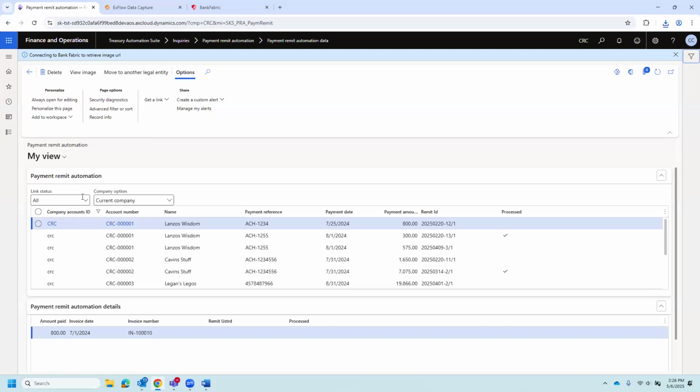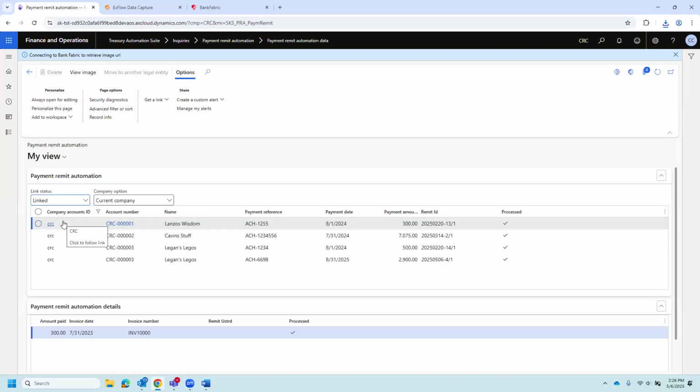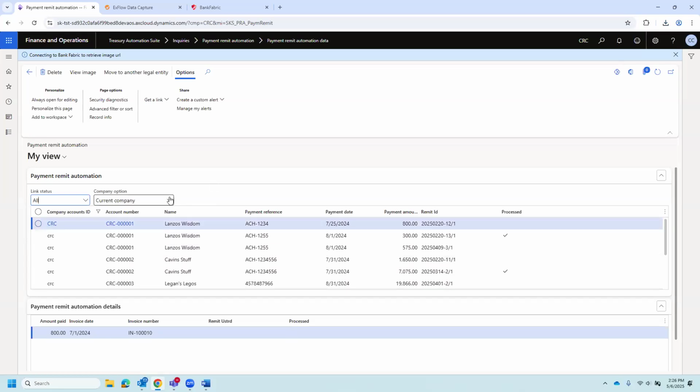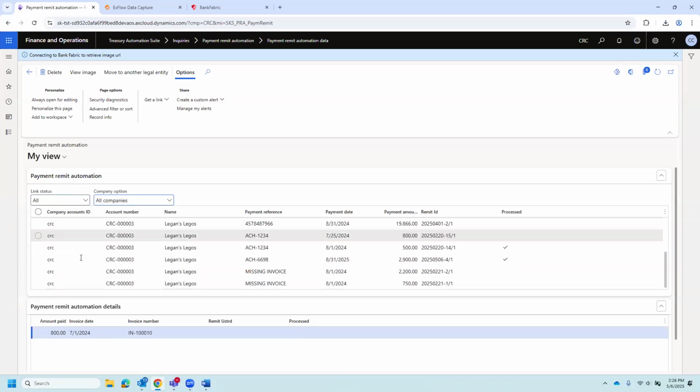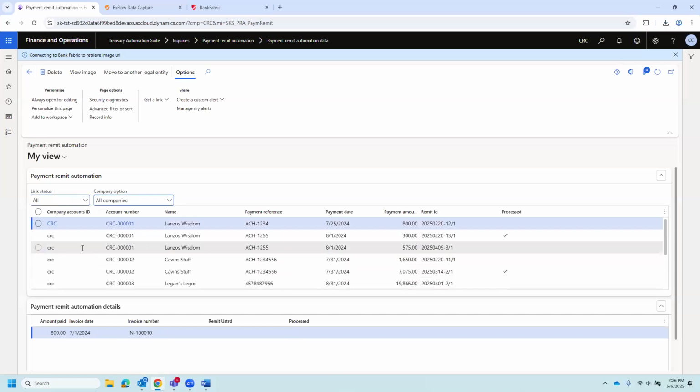Down on the grid below here, we can see I've got a link status. I can filter my grid to see what is unlinked only, anything that is currently linked to either an ARE settlement lockbox file or a bank reconciliation file, or I can go ahead and see them all. And if I have access to multi-company, I can look at any and all companies across the board that I have access rights to see at one time.